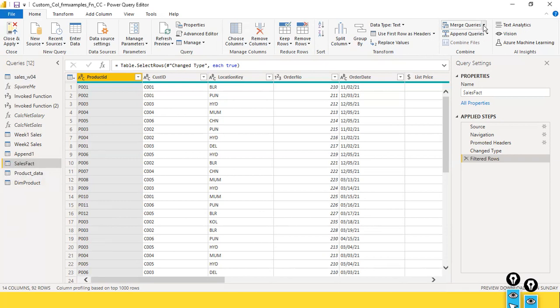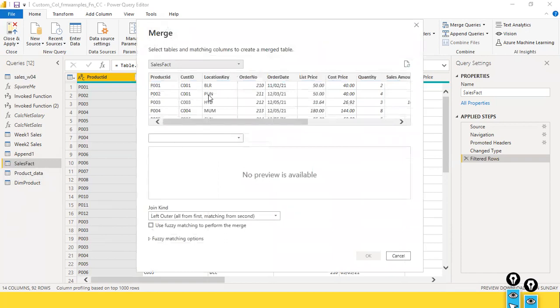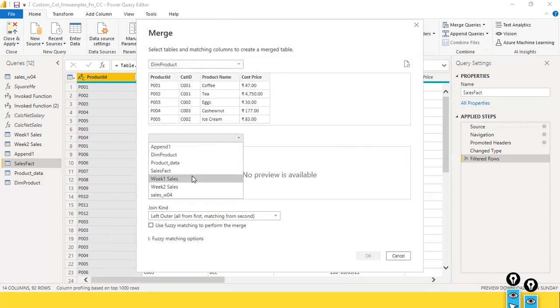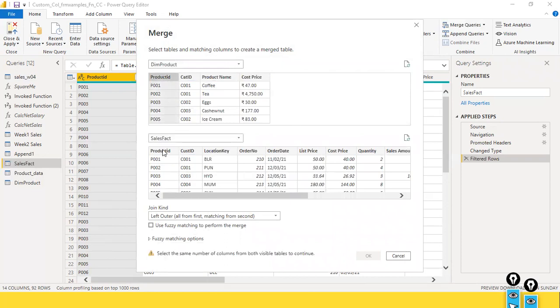Here, look here, you have merge queries. Merge queries as new. Okay, merge queries as new. And here what I do is I just select the product dimension table. Here I just select sales fact. This product ID and product ID.